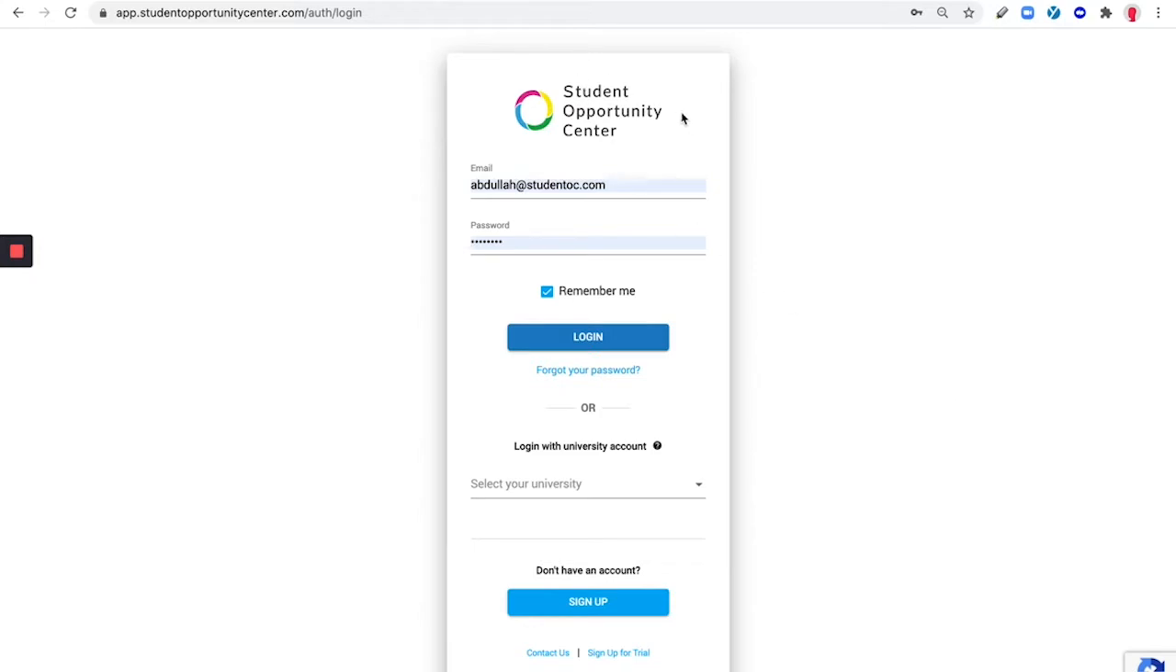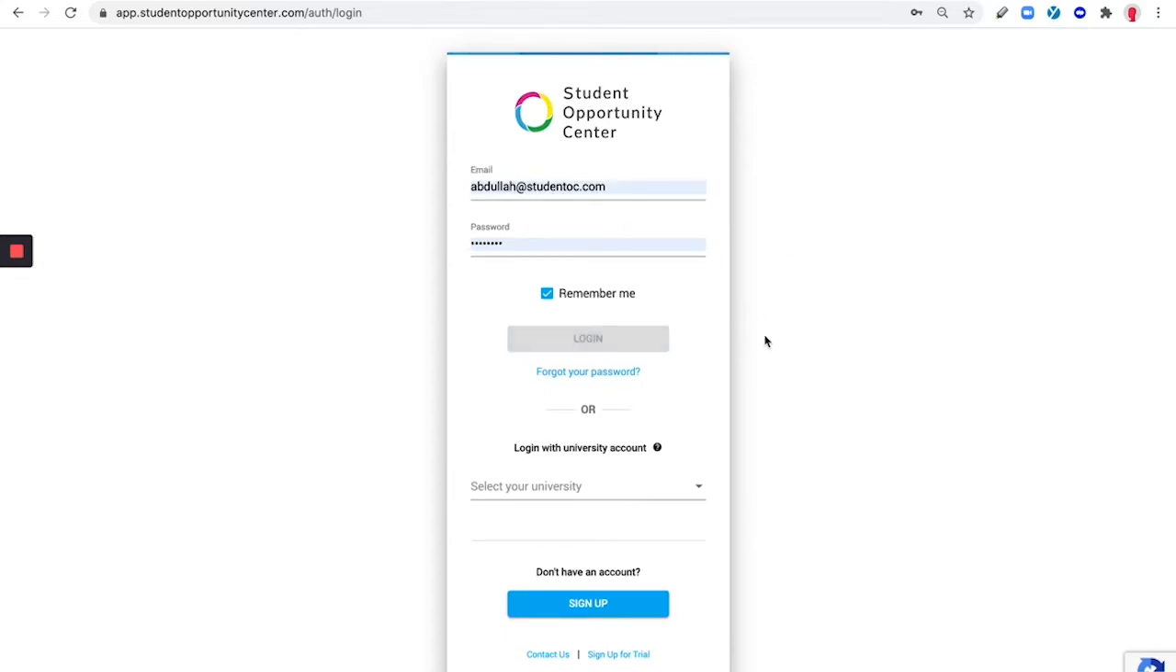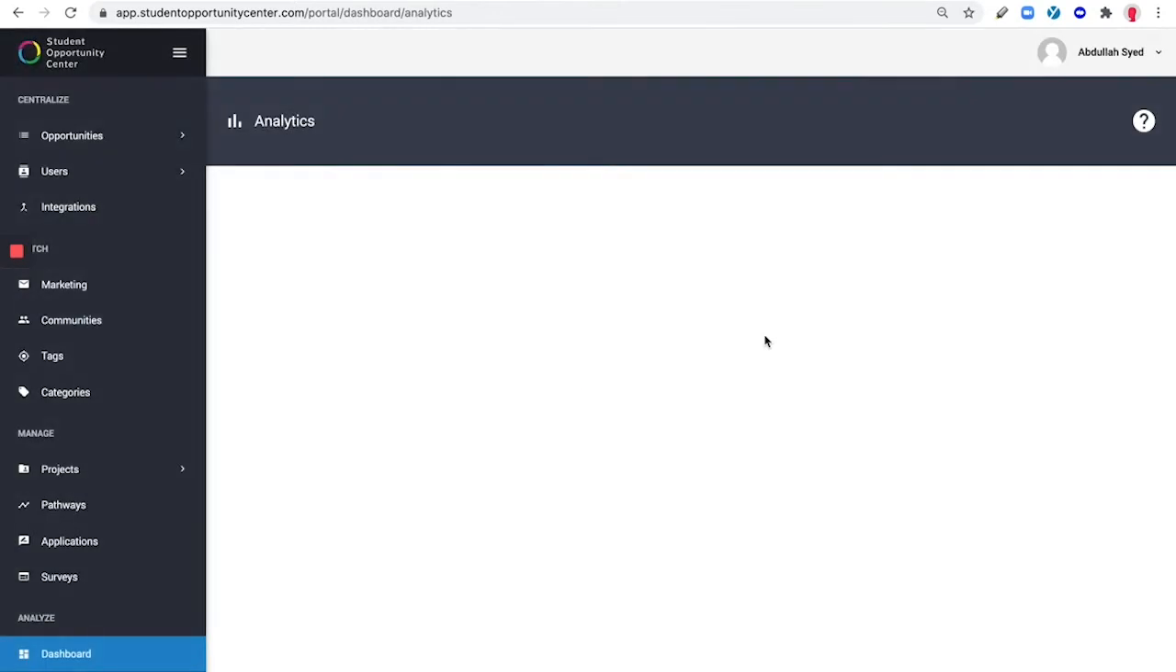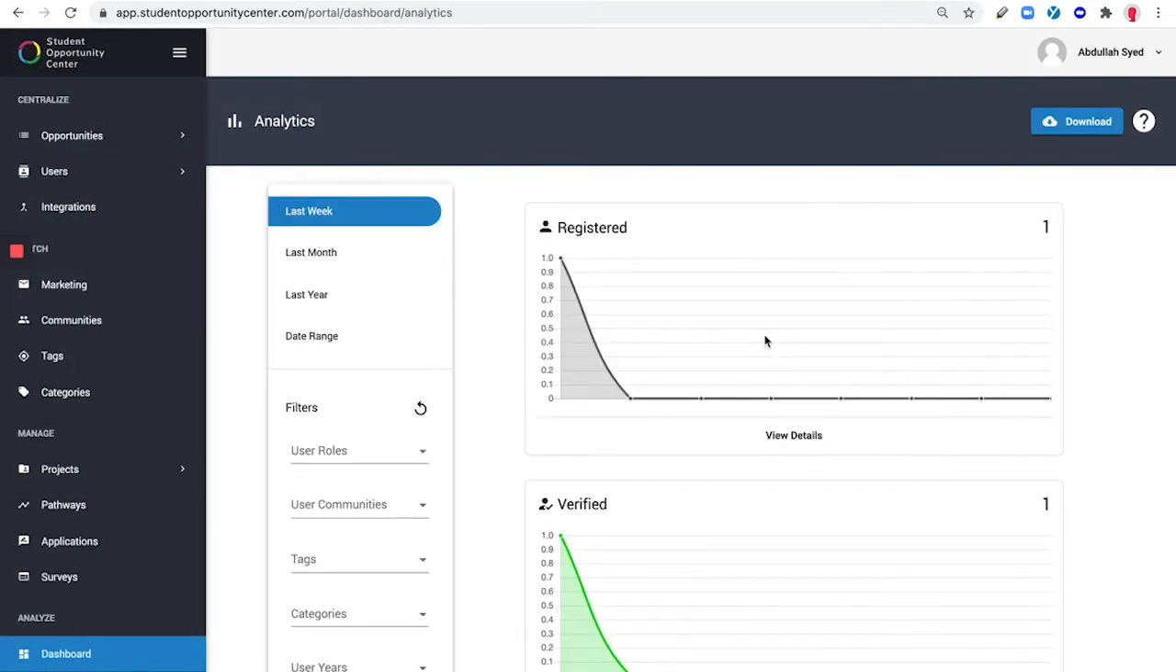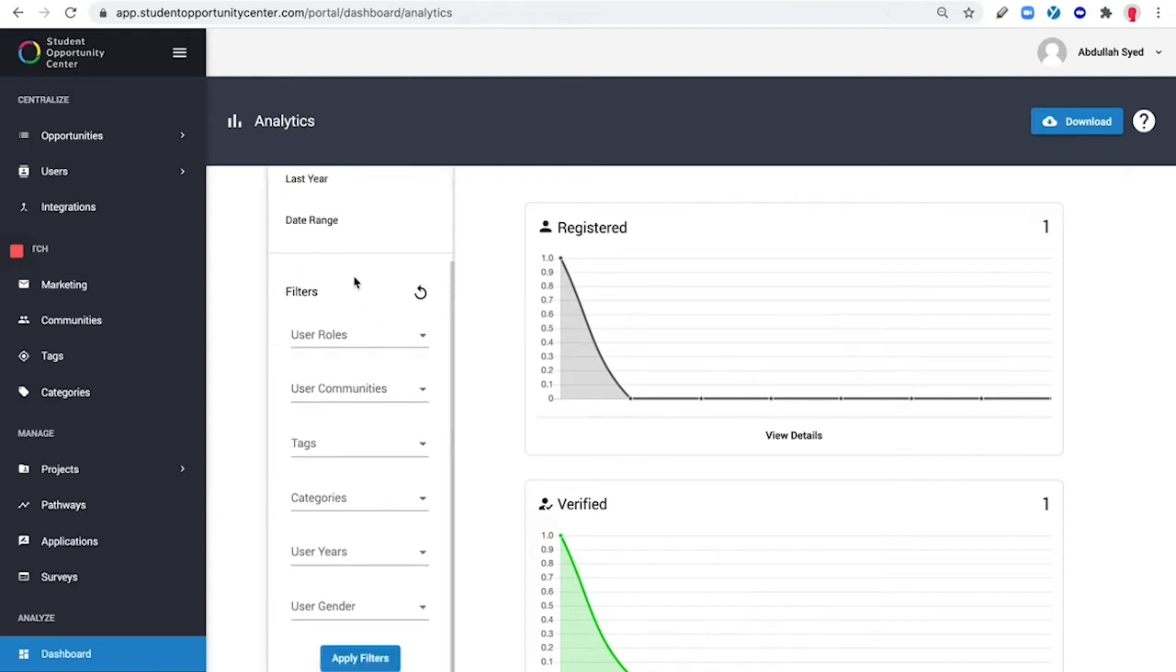So after you click the login button or end up on the login URL, the first landing page that you will see would be the analytics dashboard. This is where you can pull any reports or try to find any participation data and export that if you need to. There's a lot of filters here that you can actually use to filter the data set.